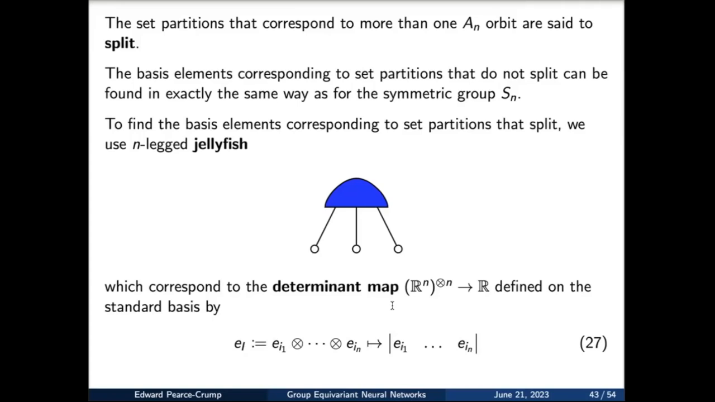So the question is why? If we acted on this with a transposition, that effectively is going to swap two vectors in your matrix on the right-hand side, and that's going to introduce a minus sign to the overall determinant of the original. Of course, the elements in the alternating group are even permutations, so you're going to get minus one to some power that's a multiple of two. So it will be A_N equivariant, but it won't be S_N equivariant because you're going to get that minus sign coming out. That's important because we're going to use this jellyfish on those ones where they do split to find the basis vectors.